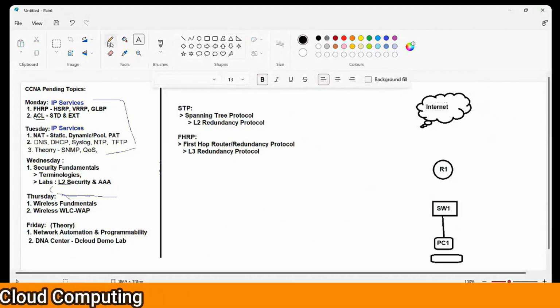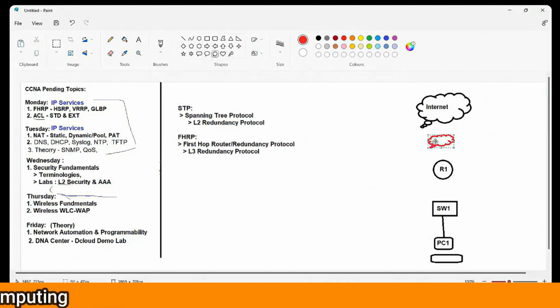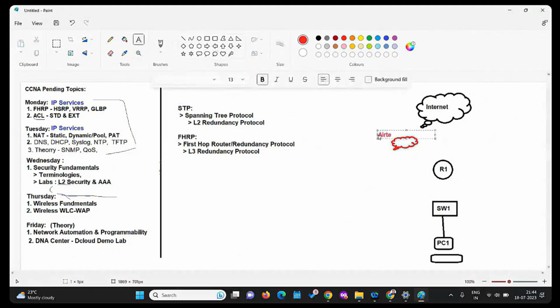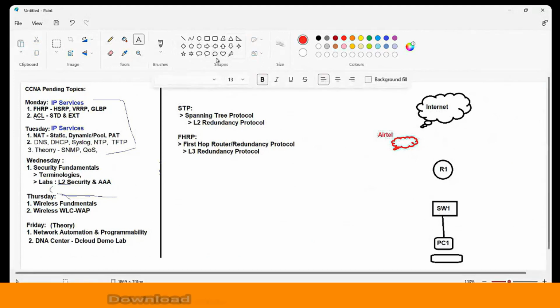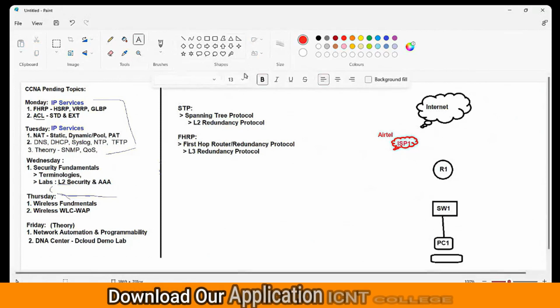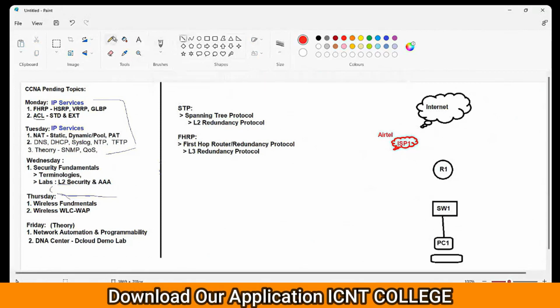One goes to an ISP. Example, let's say one ISP. Through which ISP did we go? Okay, you are going through Airtel. If you are going through Airtel, you have connected the router to Airtel. This is my ISP one. This is the primary link, the primary connectivity. You are connected through Airtel to the internet.